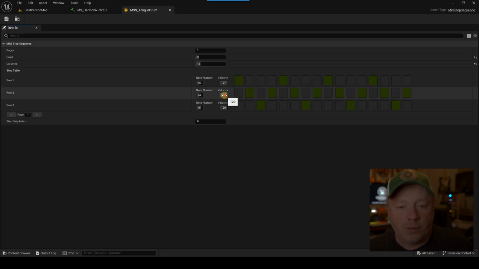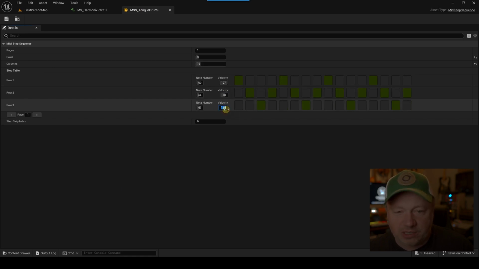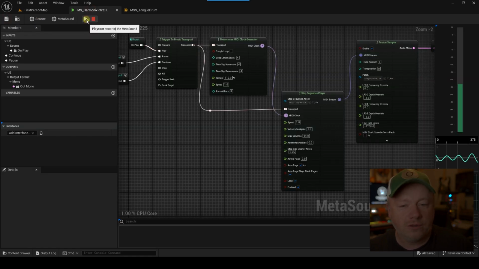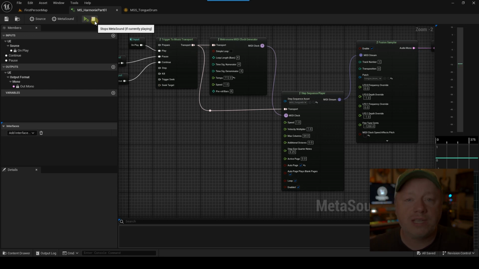Now what we could do, we could also make this, let's put this velocity at 90, and then let's put this velocity at 75. So we'll get, that C will be a little stronger than the other ones. Very cool. So you can see how with my tongue drum samples and a basic step sequencer, I just made a chord progression, like a little chord riff, which is really cool.